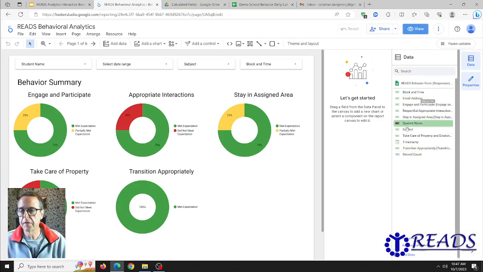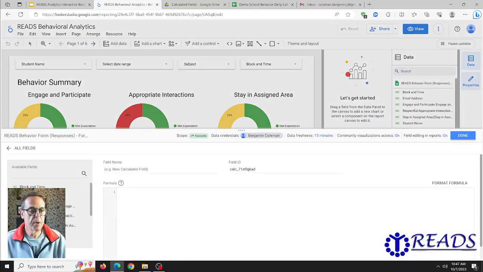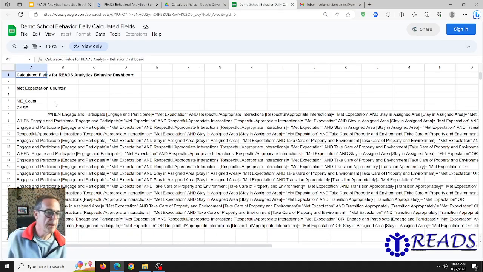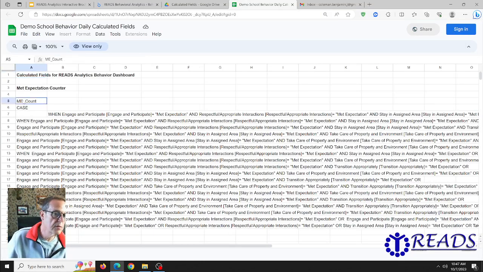And if you look at your fields over here, you'll notice there's no calculated fields here. These are the fields that we need to add to our report. And so we're going to click Add a Field right here. And it brings up this screen. We're going to go over to the calculated fields spreadsheet. It's the green icon. And we're going to copy the first name, MECount.